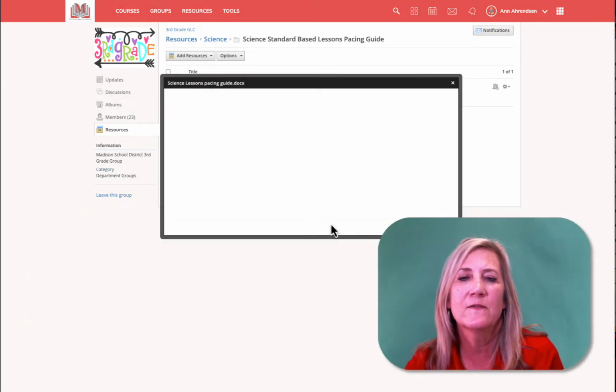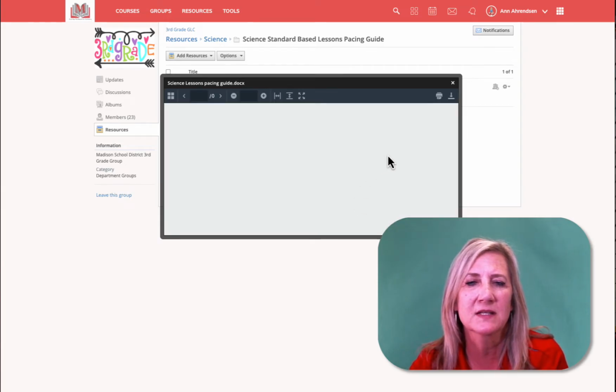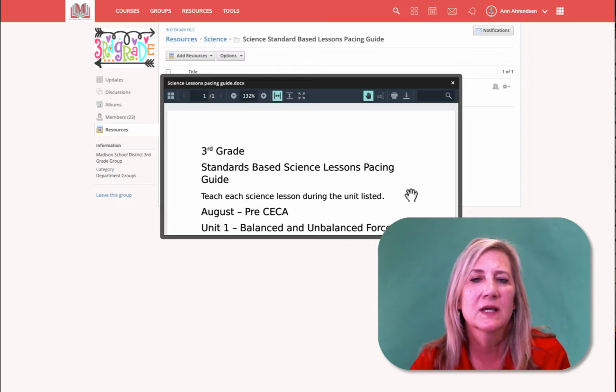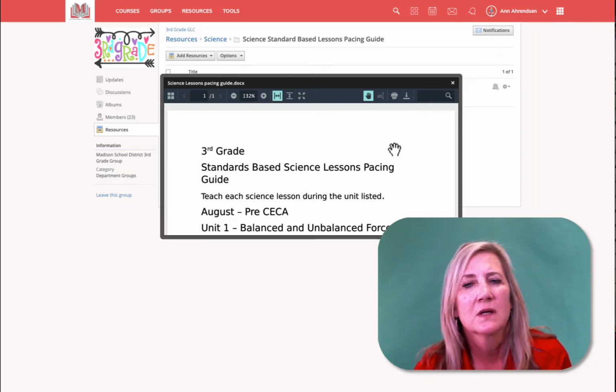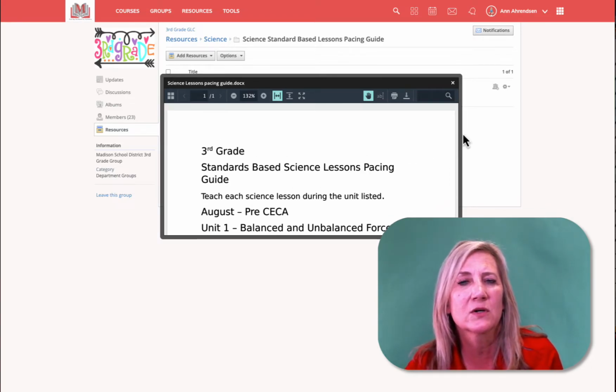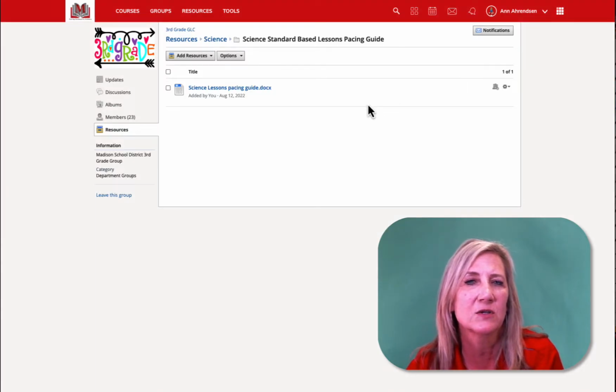All right, so it's a white folder. It says Science Standards Based Lesson Pacing Guide. So when you click into that, you will get a PDF that will show you the pacing. And there, like I said, there are 1 or 2 lessons per unit, and it tells you which week in the unit to teach it. If it doesn't list a unit and week, then it's not specific to our Nat Geo curriculum.